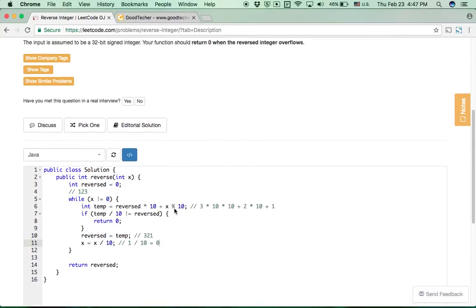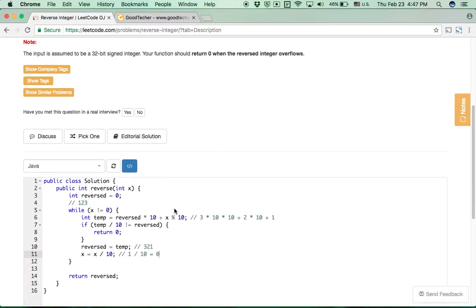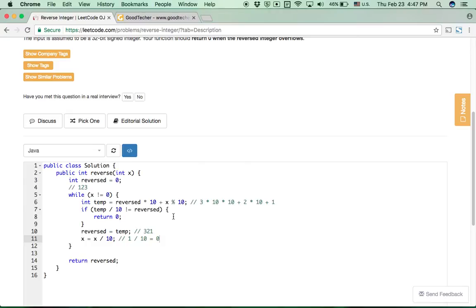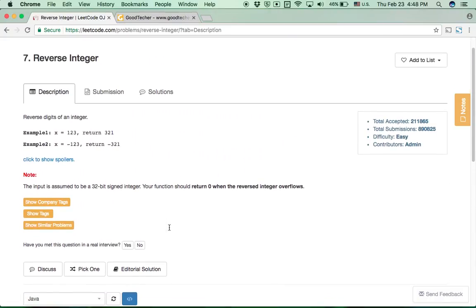Okay, so this is the process to solve this problem. You should pay attention to the overflow and do the reverse.